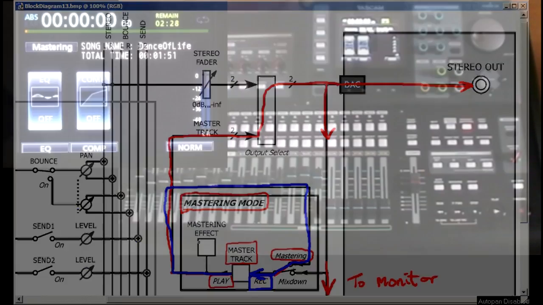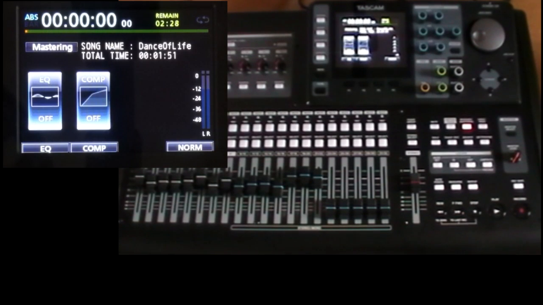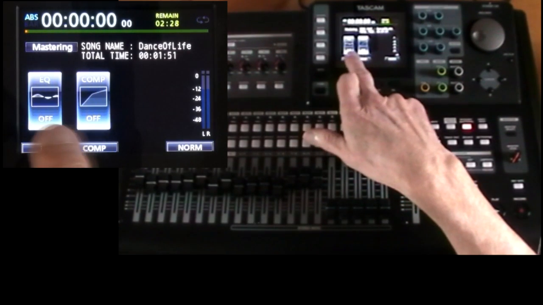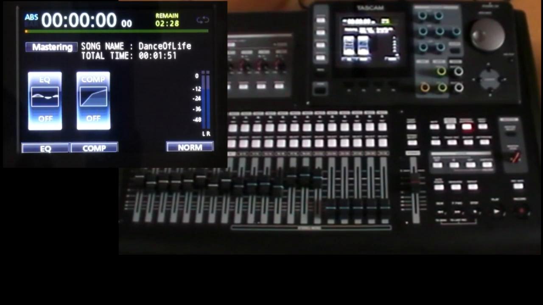But, another catch, you must turn off the two effects, otherwise the signal will pass through these a second time, giving you a false impression of what the result sounds like. So whether you press play or record in mastering mode, the signal will always go through these two effects. So you need to make sure they're off if you don't need them.